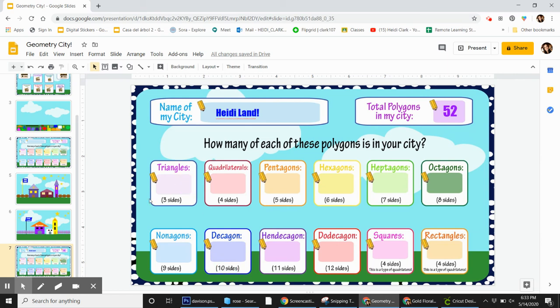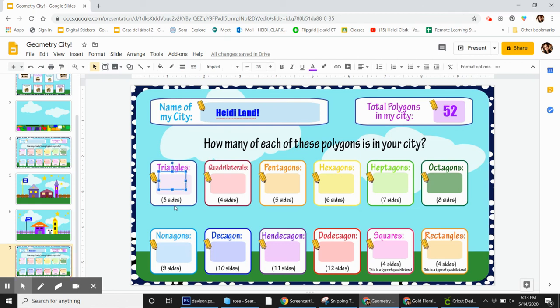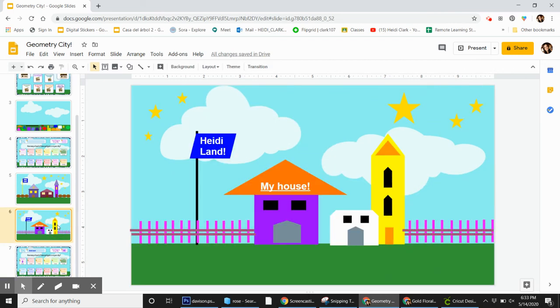So starting with the triangles, those are three-sided polygons. And they're usually pretty easy to spot. Here's one. Here's one. Any more? I think that's it. So click and just put the number 3. Quadrilaterals are any polygon with 4 sides. So it includes a rhombus like this one, it includes rectangles like these, and it includes a square like this.